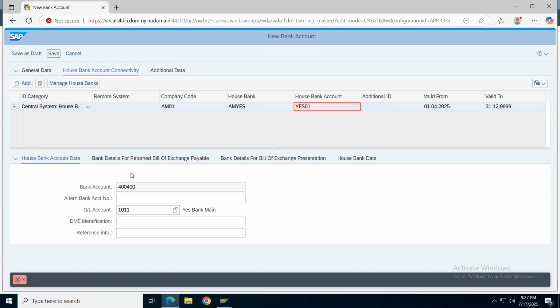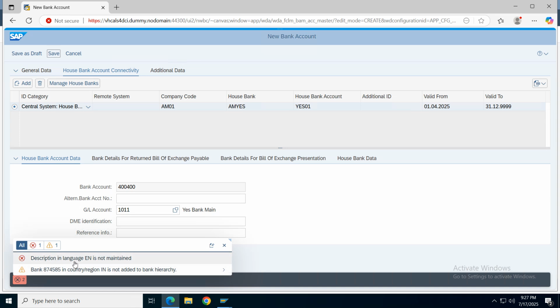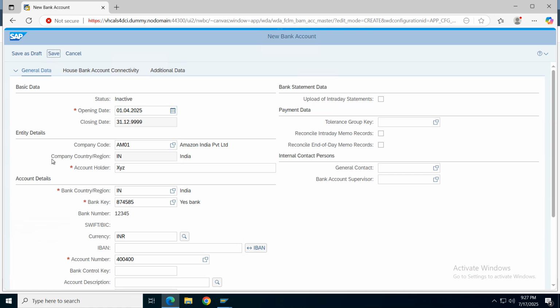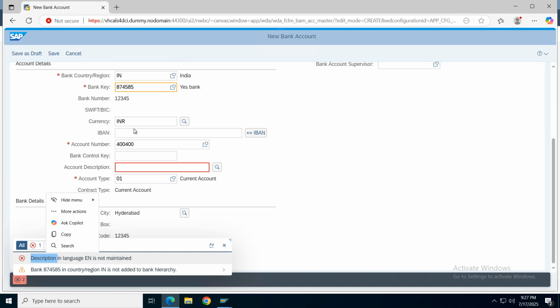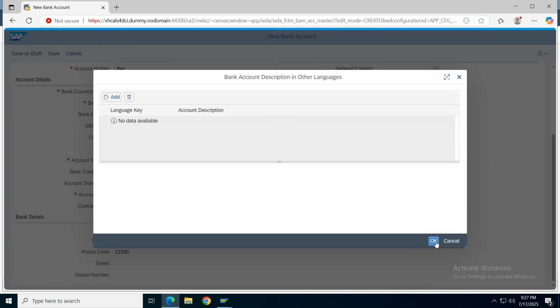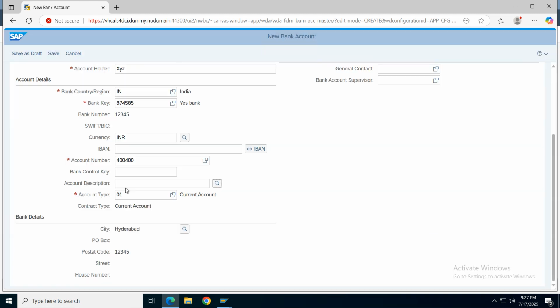Click on save again. Now I see only one error: the description in the language is not maintained. So come back to general data. Click on save here. Click on here. The system is throwing a message, showing a red mark here. When I double click on the messages, the system will take you to the error message. So this is nothing but English, so select it from here. What is this one? Some description. I can just mention it as current account. See, it's there. Okay, let it be current account.